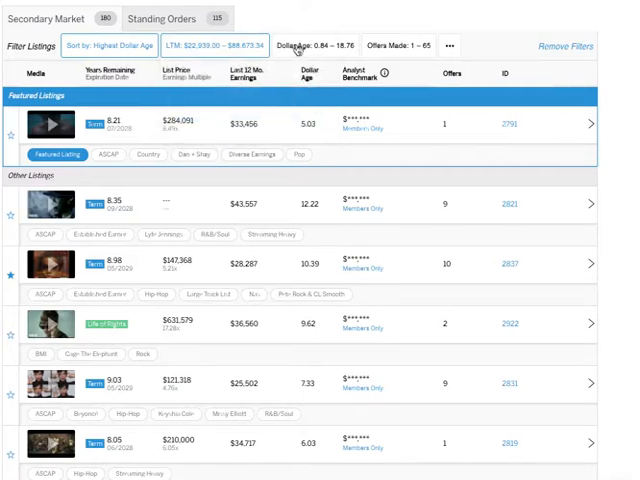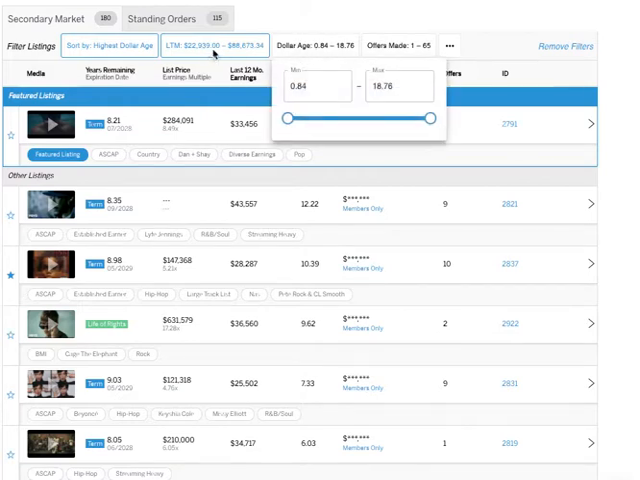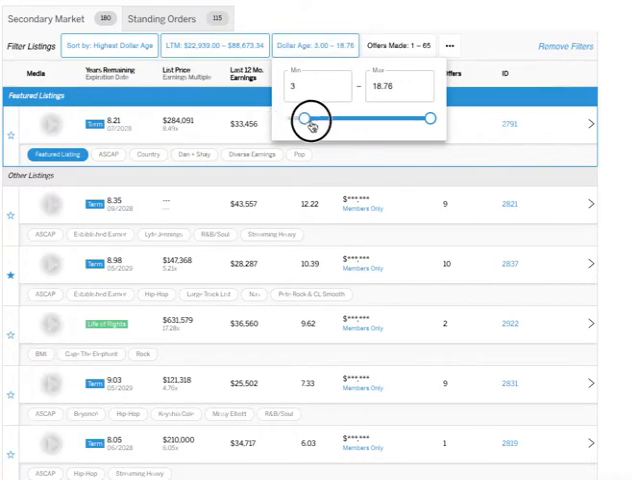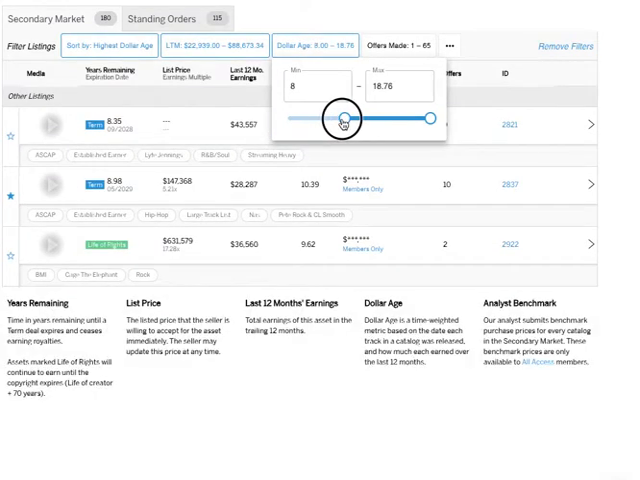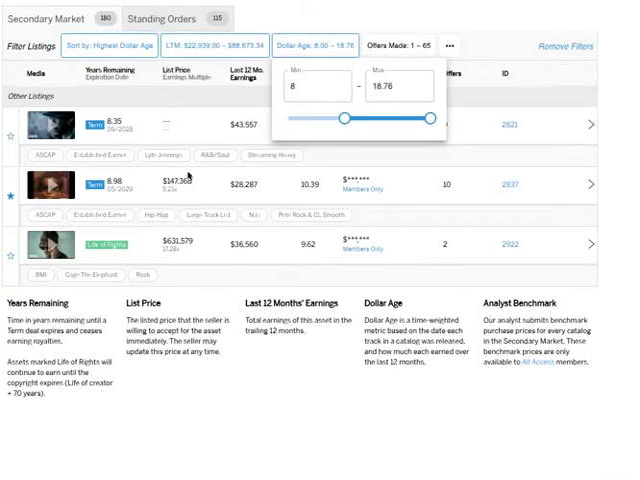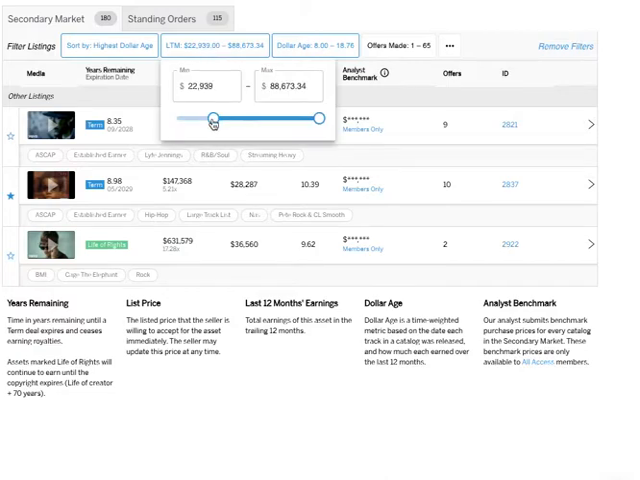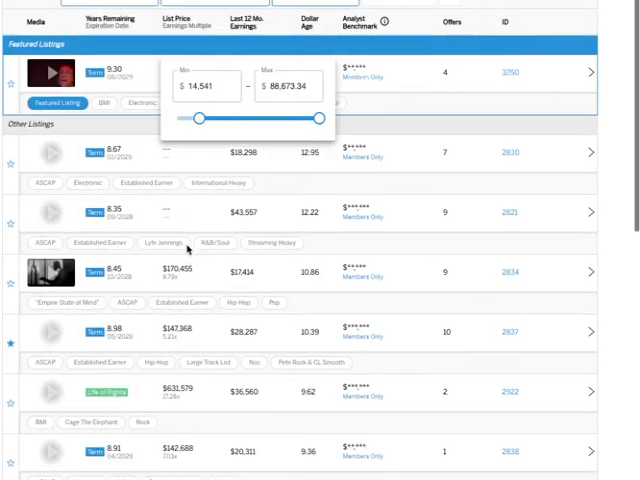Next is the dollar age tab. You can keep the filter for the last 12 months earnings as well as sorted by highest dollar age, but then you can move what you're looking for. So maybe you're only interested in assets with the minimum dollar age of 8. And you can see now you've only got these 3 assets that have a minimum of an $8 age with the last 12 months earnings of 22,939 at a minimum based on the previous filter. Again, all these things you can go back and of course switch and adjust as you like.